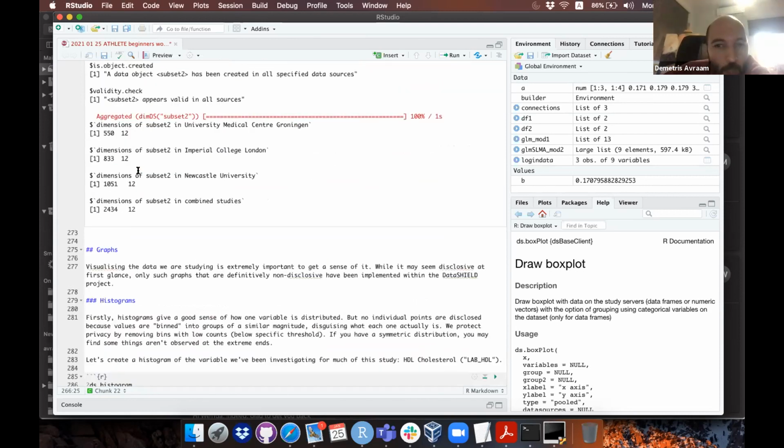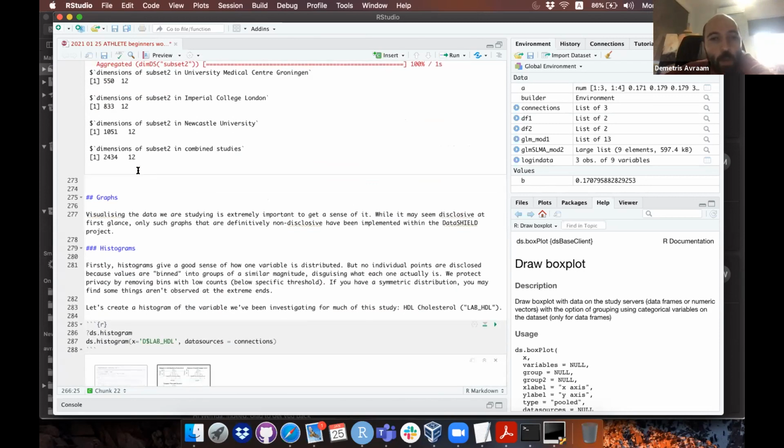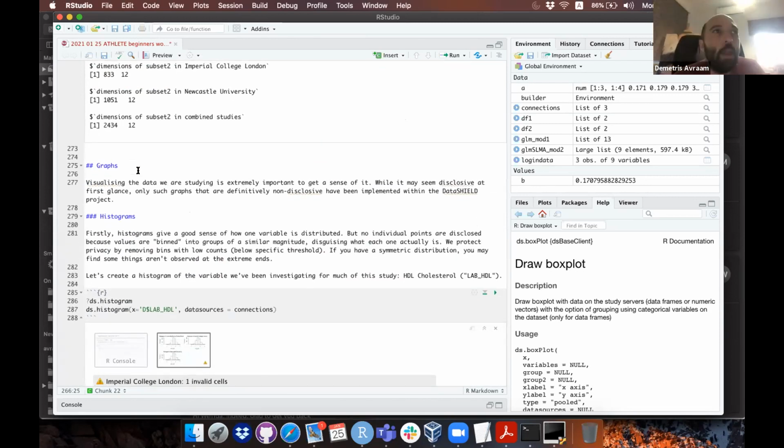So the next section is about graphs. The graphical functions in DataSHIELD are the only functions that are somehow different from all the other functions. All the other functions in DataSHIELD are dealing with the actual data, but the graphical functions, because they return some data points back to the client, use some type of anonymization techniques. So what is returned back is slightly different values, but this is only true for the graphical functions.